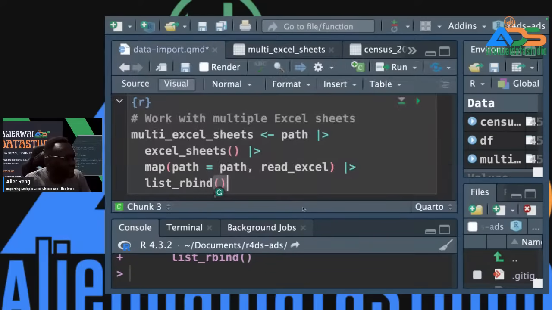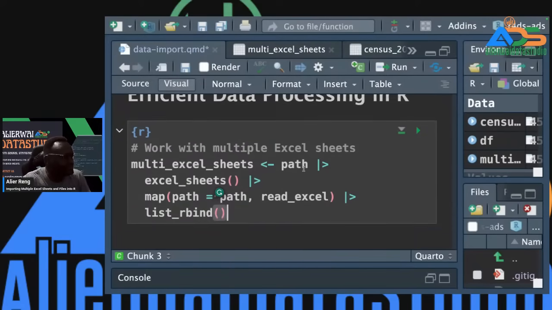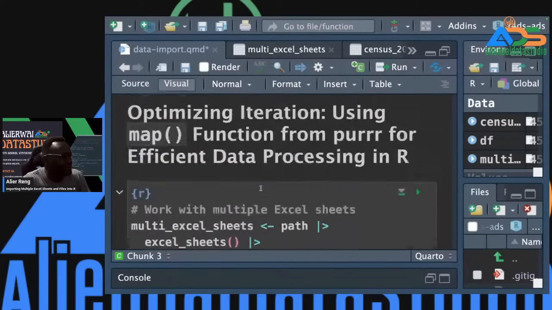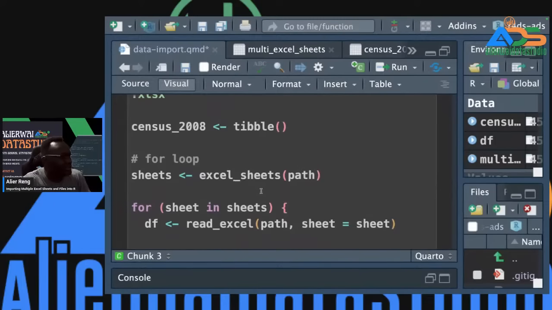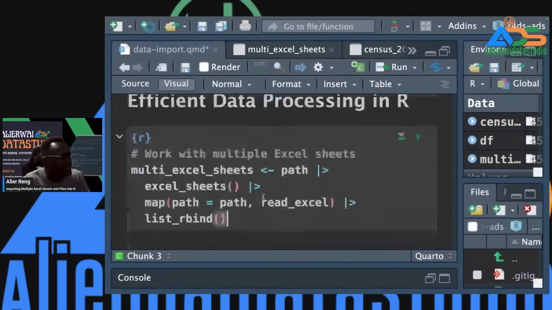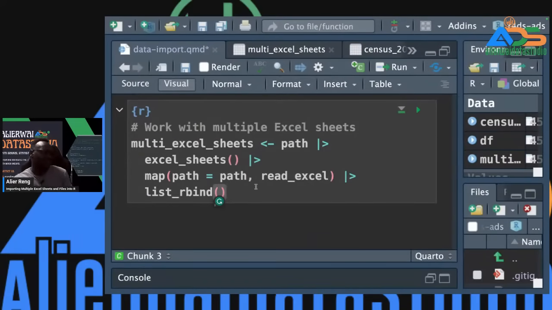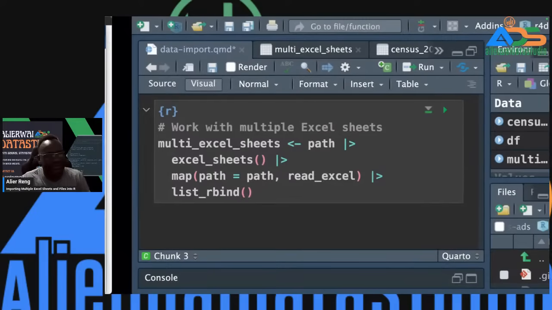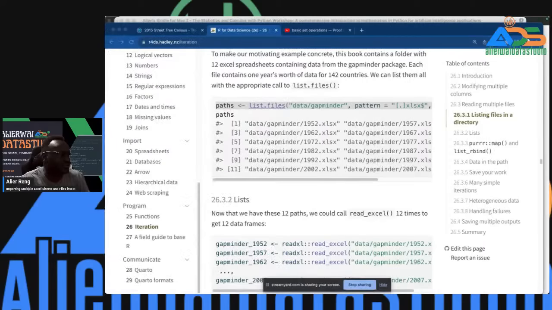So this here, it's just maybe 3 lines of code compared to this here. So this here is the beauty of using purrr package or the map function from purrr package. Next, so that was quick. Next, now I will copy this to work with the multiple Excel files.